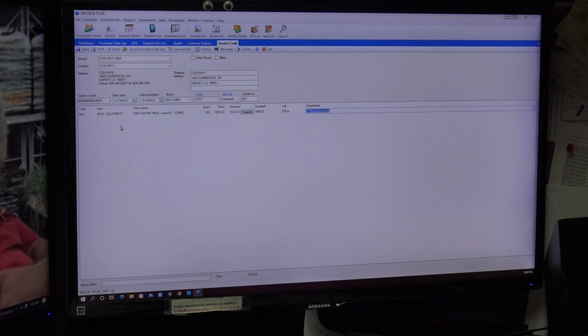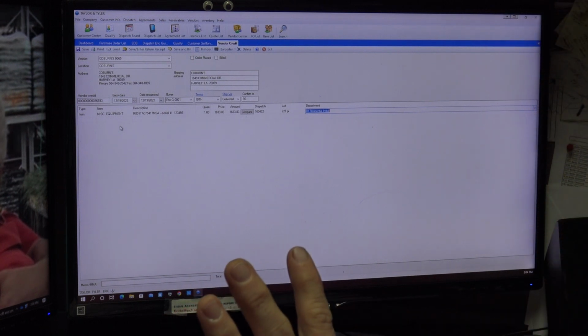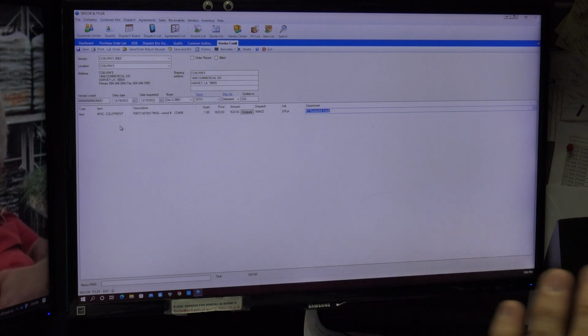It has never been in our computer, so you cannot return on the vendor credit the same exact model number and serial number that you originally purchased. You just can't return it like that. It has to be done under miscellaneous equipment.